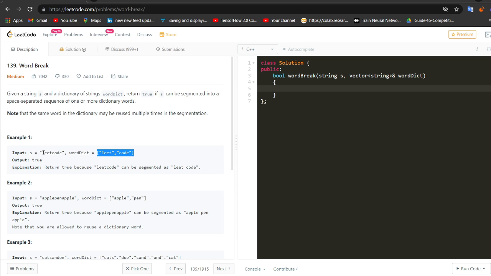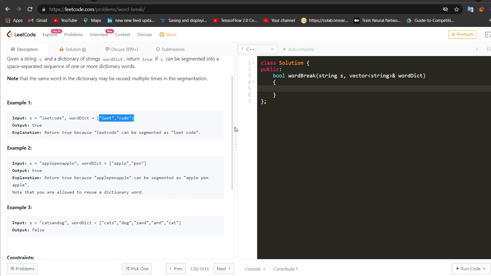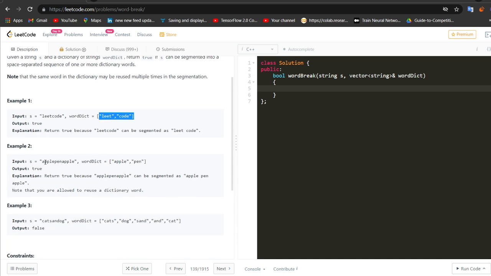Now we need to tell if we can break this string S into fragments, and each of those fragments must be present in this dictionary. So we are able to break this into leet and code, and both of them are present in the dictionary. Similarly for this, apple, pen, apple, we are able to break this into apple. Apple is there in the dictionary, then pen is also there in the dictionary, and apple again is there in the dictionary.